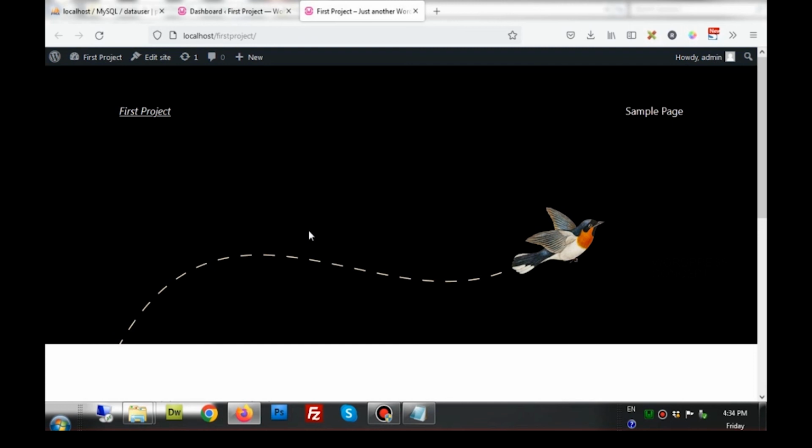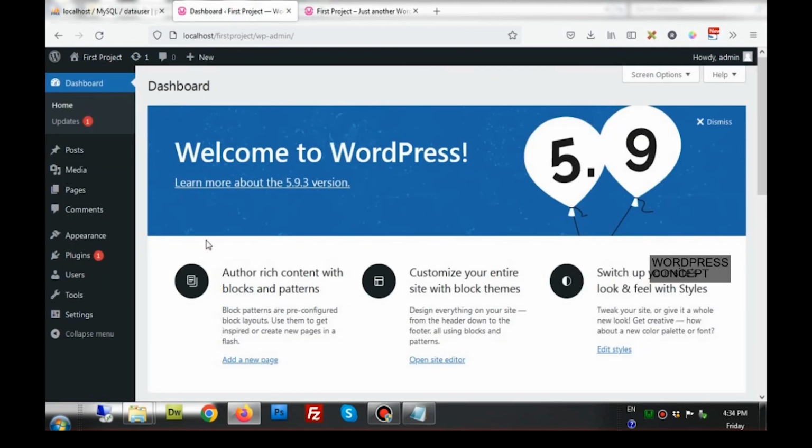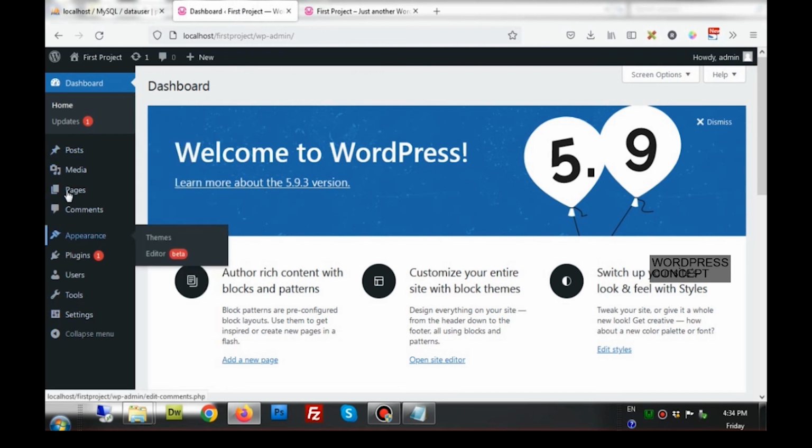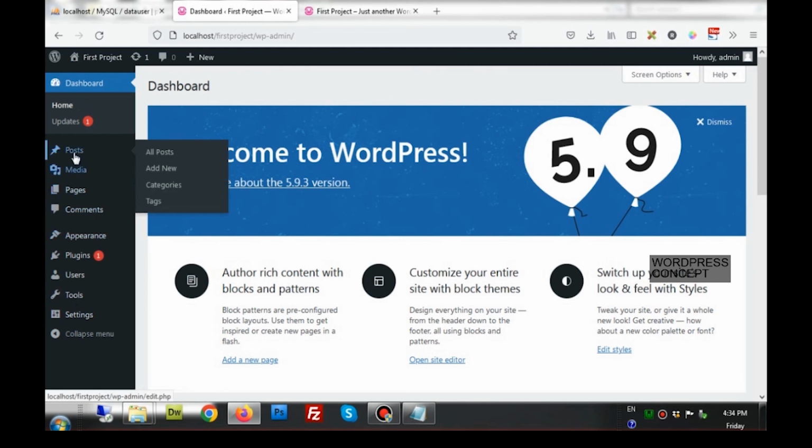In the next lesson, I will show you what this dashboard is and how these things can be used to further modify your site, and what exactly these things do to help us create or manage the site easily. Thank you so much. Bye for now.